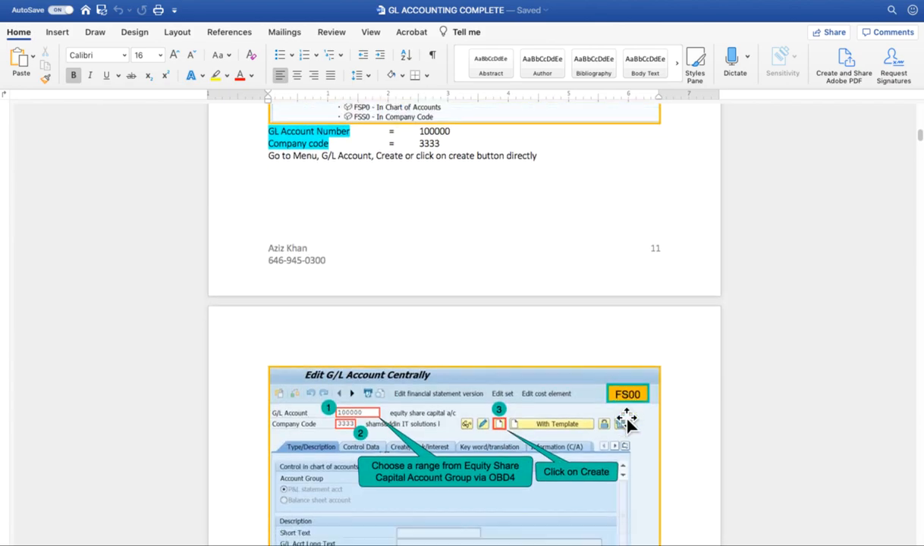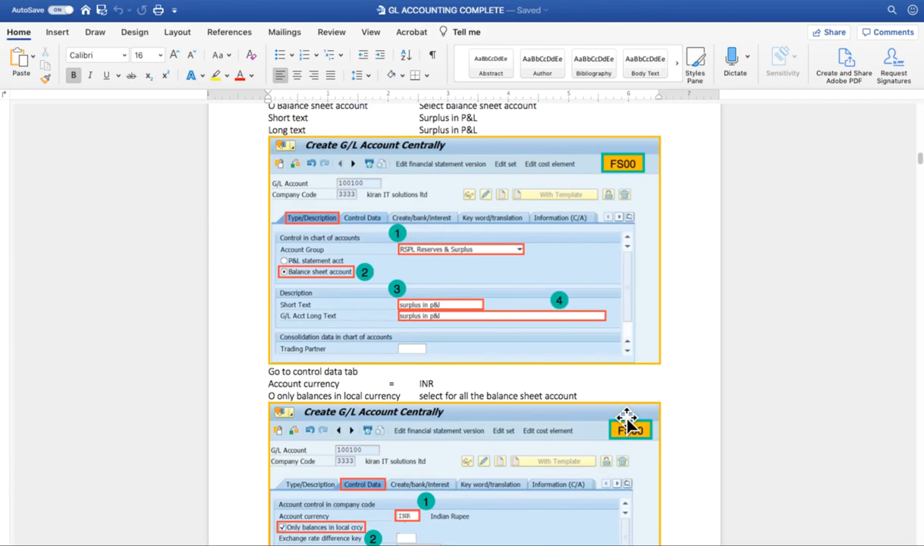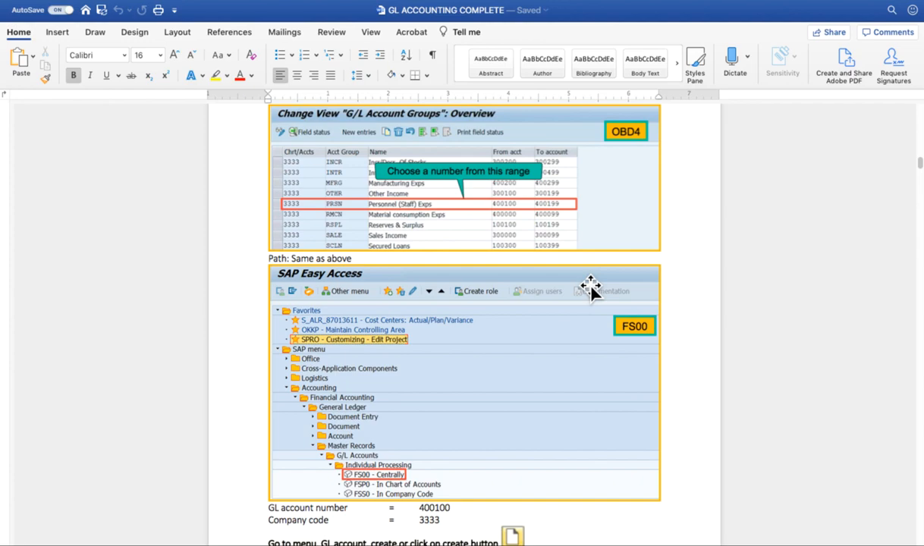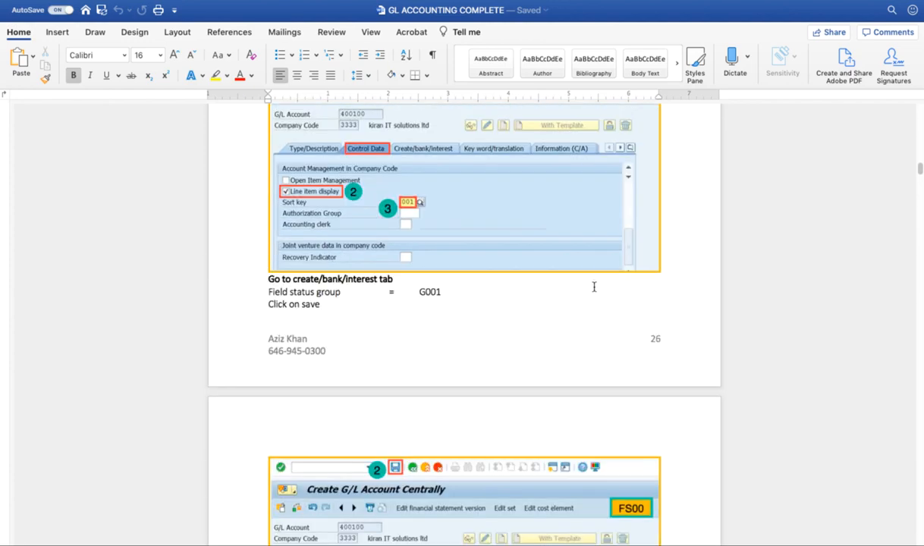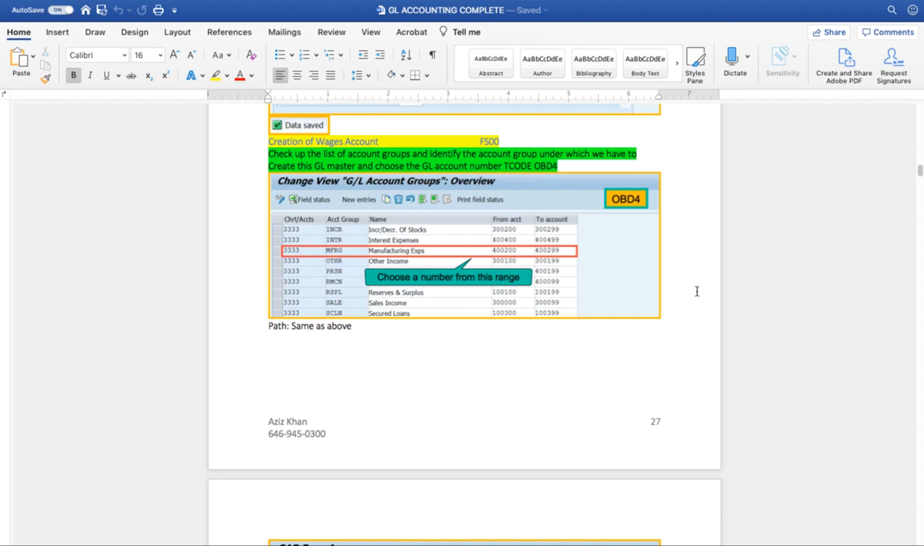Then we will create a bunch of GLs, and then I will show you how to post a transaction into the SAP system. SAP is all about posting transactions into the SAP system and then analyzing them. To post those transactions, we need a structure, we need a company, we need the tax settings, we need the organizational elements, we need the GLs, we need the number ranges. When the system posts the document, what number will it allot? For that we need to create number ranges.